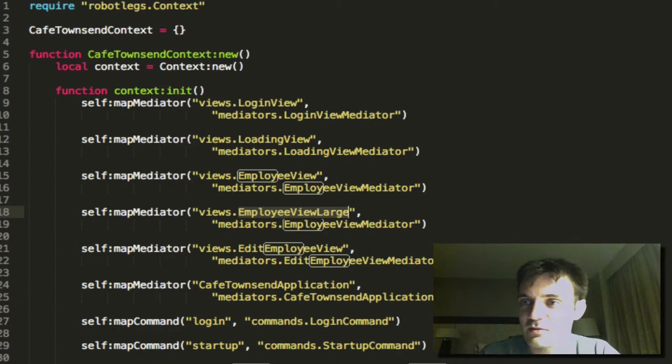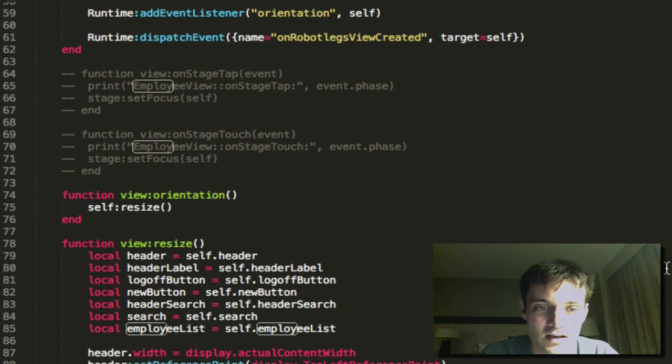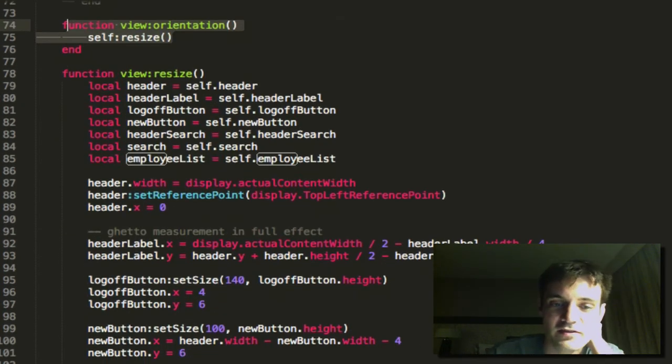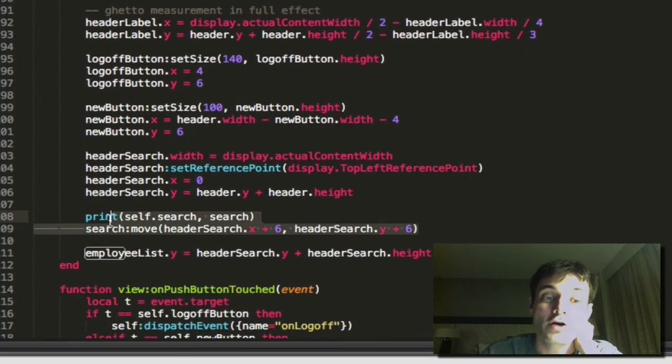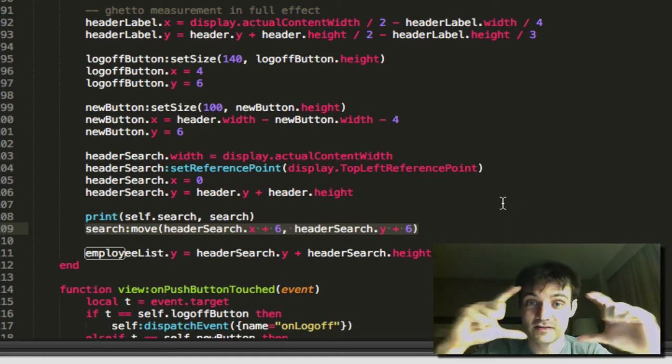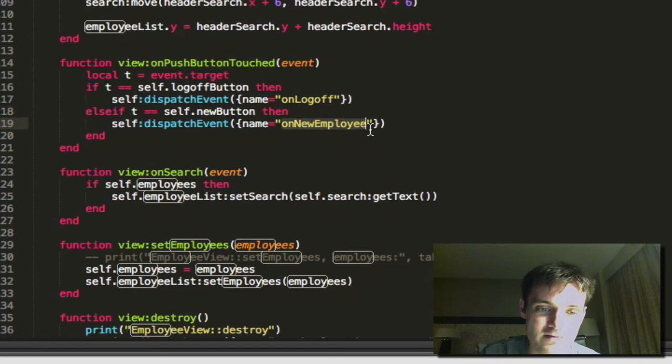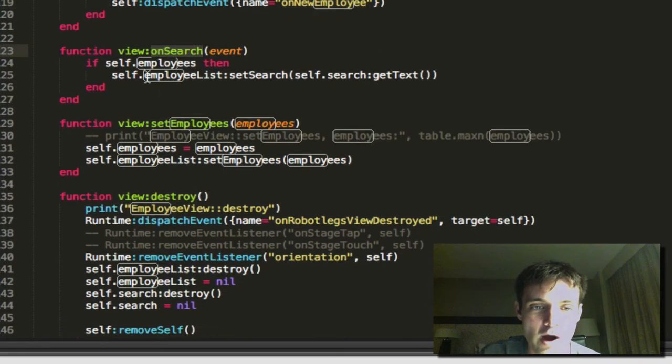For now, we're just interested in the employee view, which draws a list and resizes itself based on the orientation change. Resize just resizes everything and handles the fact that some are native controls. Search is a native text input. Notice I have to call the move function to make sure that it's remapped, right? So again, it's a bunch of view stuff. I'm just dispatching events when users click on buttons, right? They either log off. If somebody types search, I wire that up to filter the local list, right? No need for Robotlegs for that. I'm just taking data that's in RAM and filtering it. So hey, set your current search based on this particular search filter that I have.